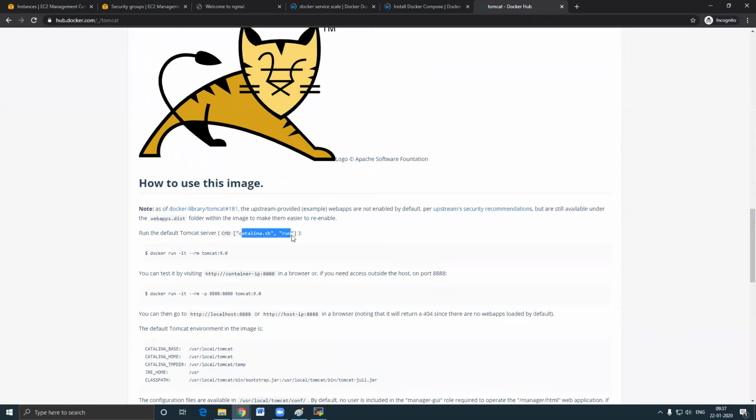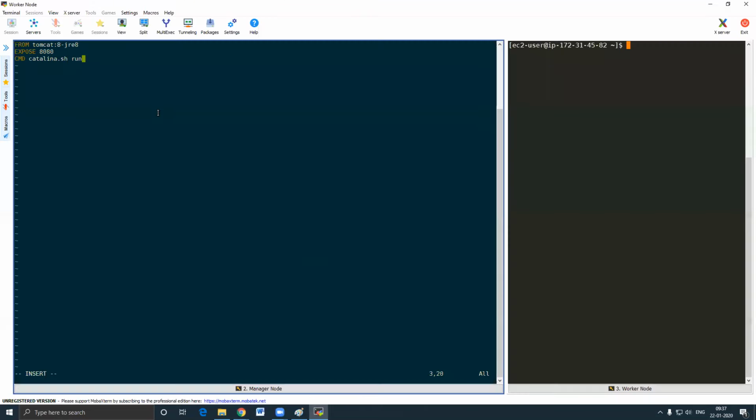Catalina.sh run, yes, Catalina.sh run. That's what we are writing. And in the Tomcat, we are not deploying anything, but we are just having the Tomcat. So on that one, we are deploying, let's say. So this is more or less the idea.